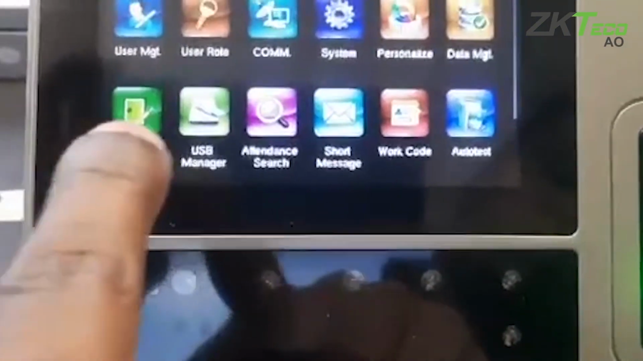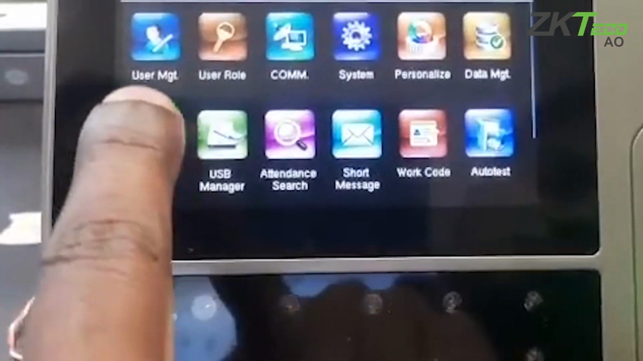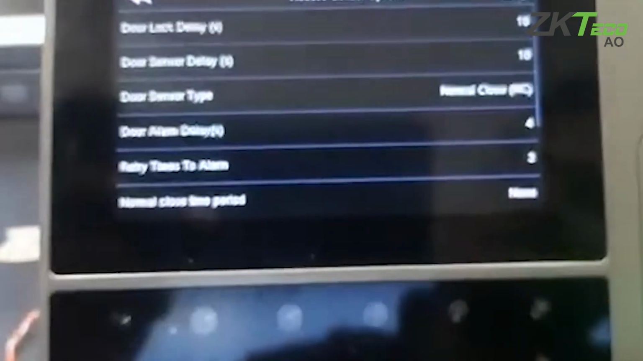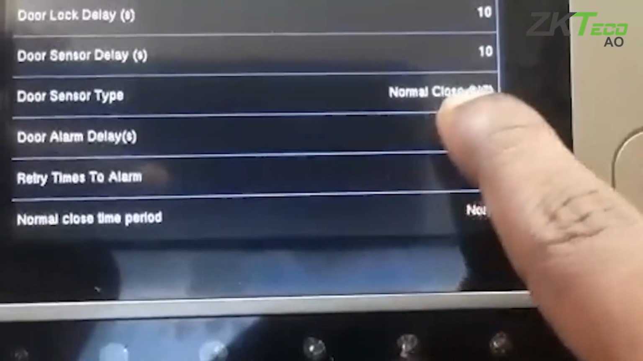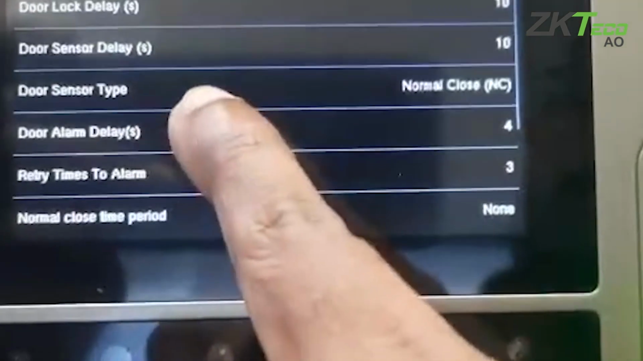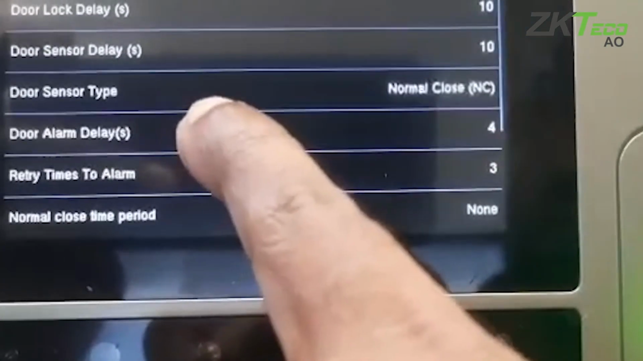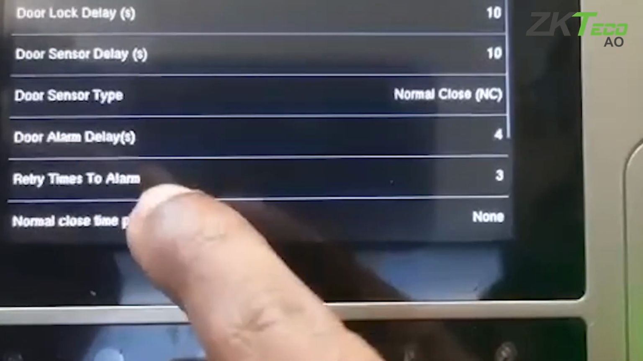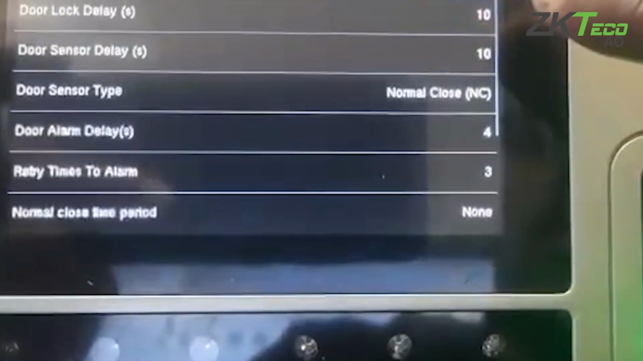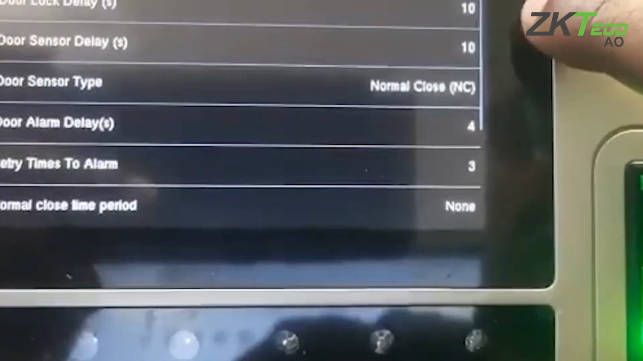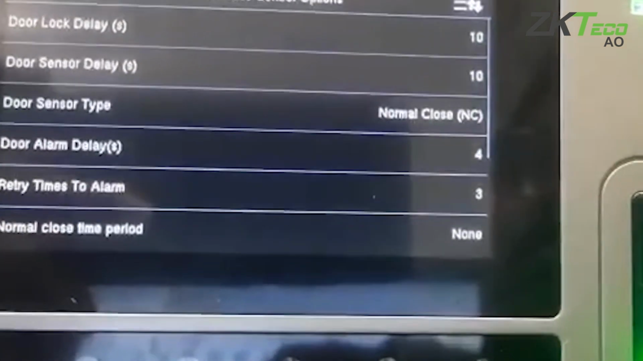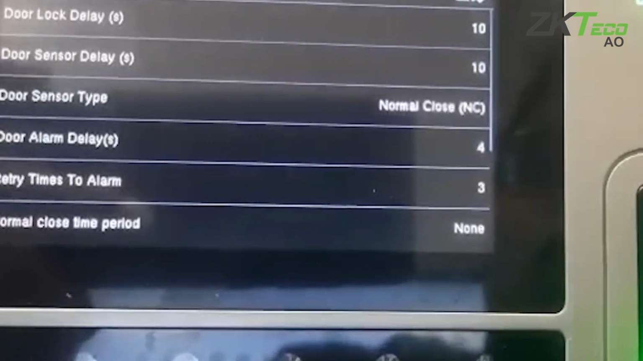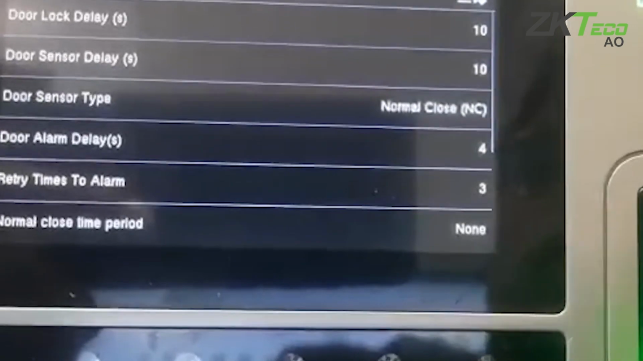So now I will show access control options in the access control menu. So you go to the access control menu, you can see access control option. Here you can see door lock delay, door sensor type, and many other options like door alarm delay, retake time to alarm. So door lock delay indicates the door open time. So when you do the punch, the door can be opened for 10 seconds. After 10 seconds it will get closed.